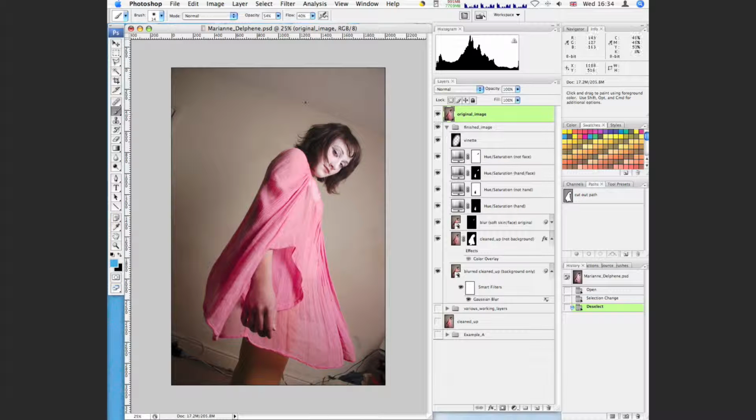Now you notice we're looking at the original image here, and that's this very top one here, which I can toggle on and off. So what we're talking about when I say adjustment layers is layers which enable you to change, mainly color correction, but some other aspects as well.